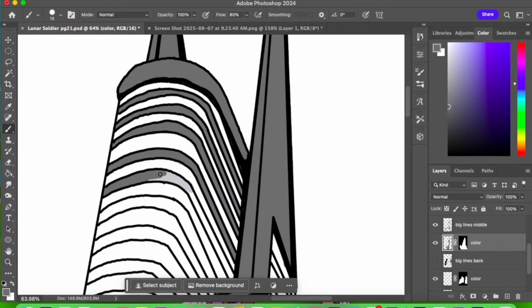One second. I'm going to turn a fan on in here. It's getting hot in my computer room.